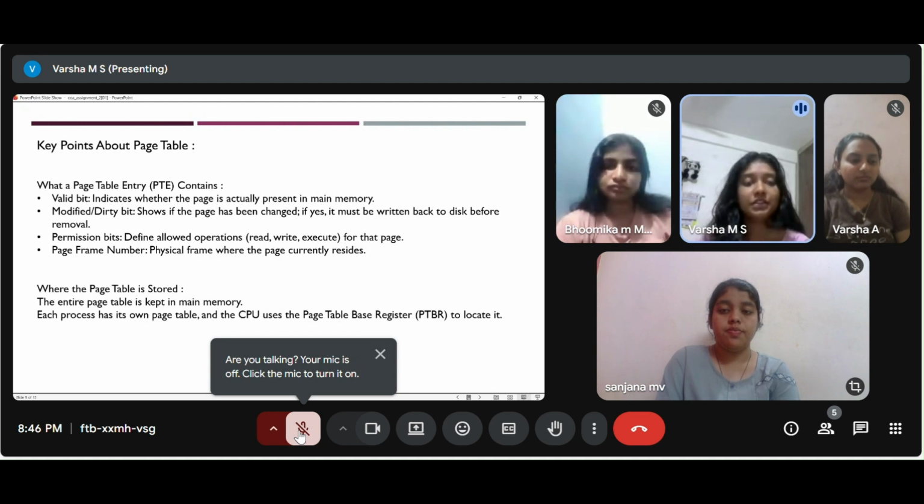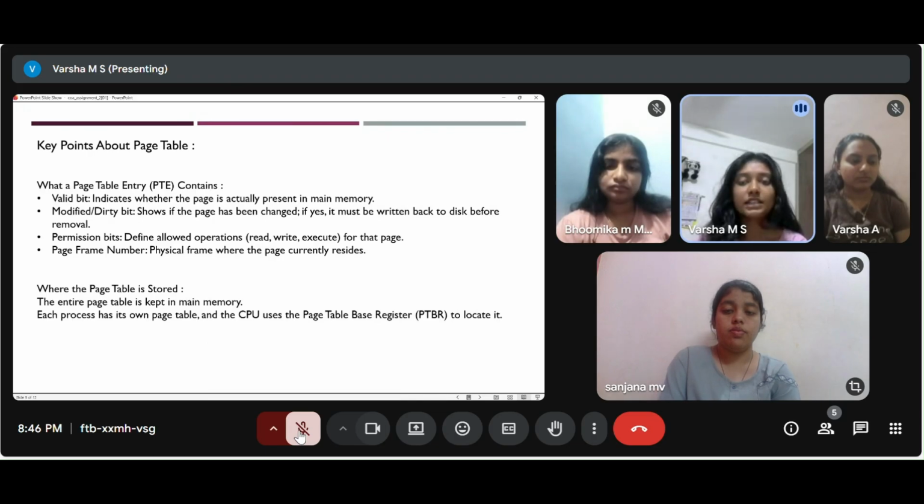So where is the page table actually stored? The entire page table is kept in the main memory because it can be very large. Each process has its own page table, and the CPU uses the page table register to locate it. So the hardware uses PTBR plus VPN to reach the correct entry.